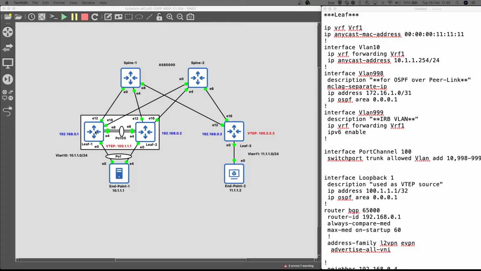We already have OSPF running between all 5 switches. We are already learning these loopback addresses through OSPF. We have MCLAG configured between leaf 1 and leaf 2. We have this port channel 100 configured. We have this port channel 1 configured. And we have these VLANs 10 and 11, but at the moment they are not part of any VRF.